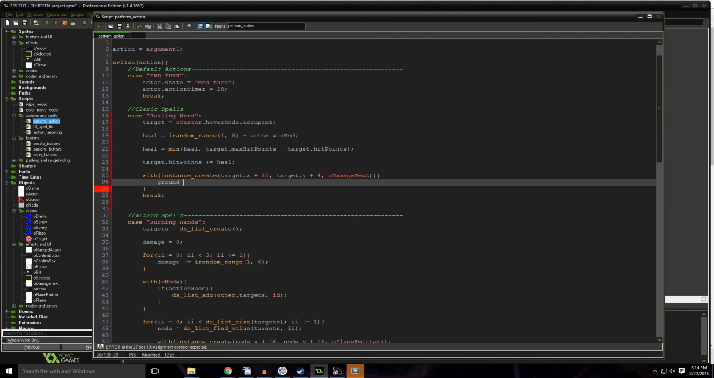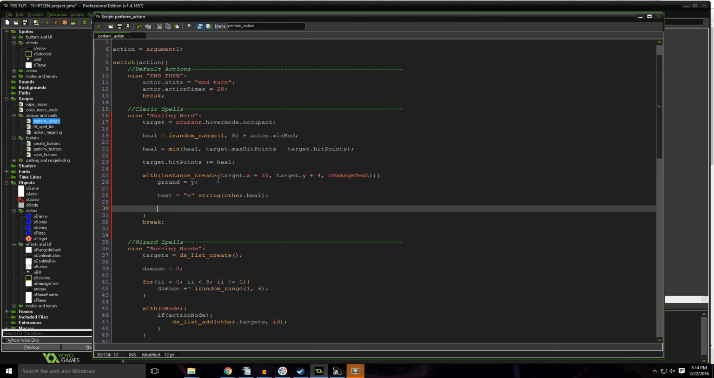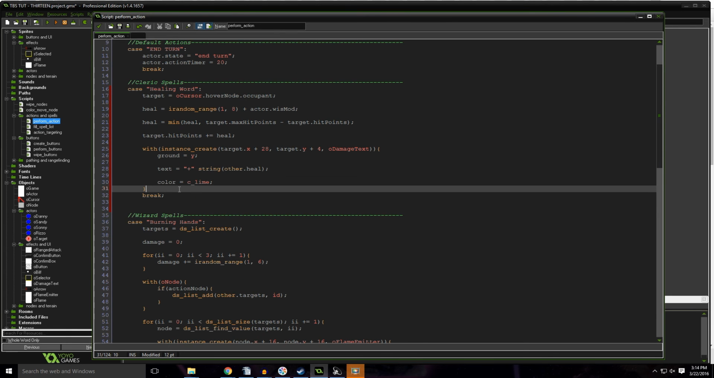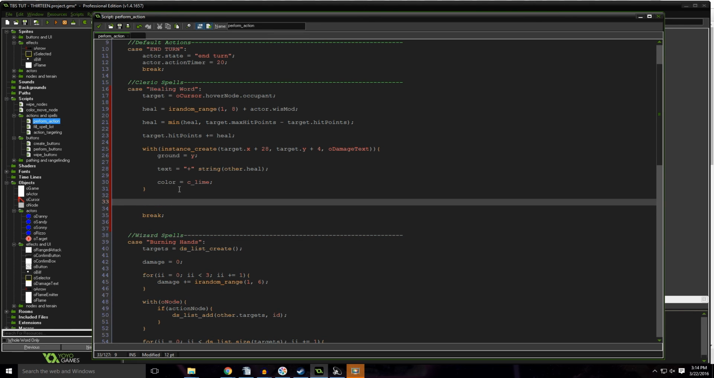ground equals y, text. You're wondering why we always do that minus every time? It's so that times like this, we can do a plus instead. String other.heal. And then color equals C_lime. I think lime's a pretty good green. It stands out good. And green's like international game design code for healing.